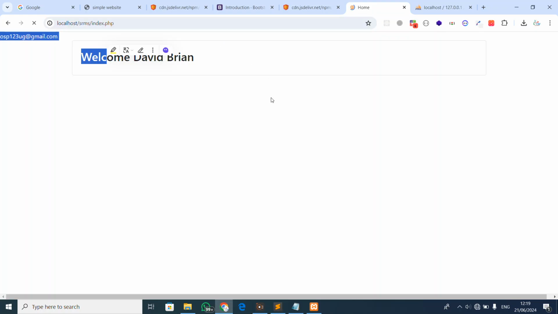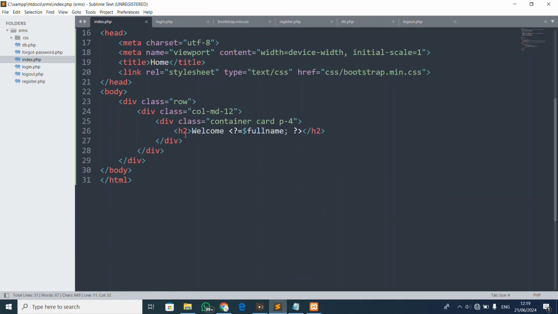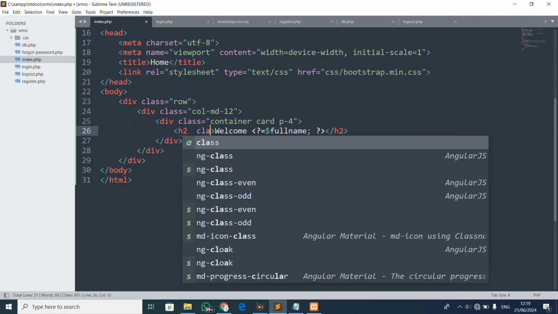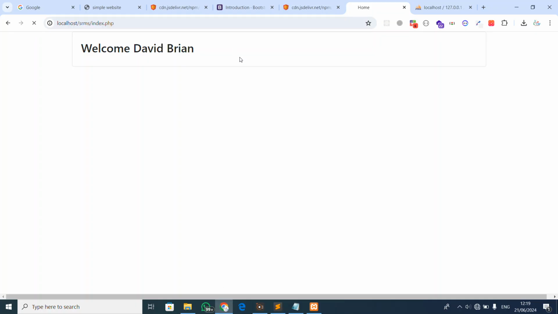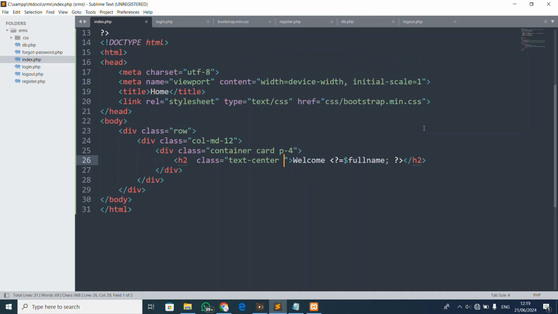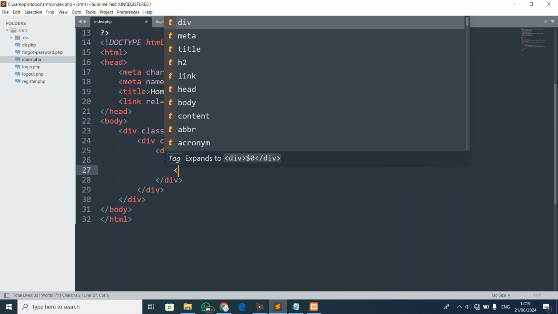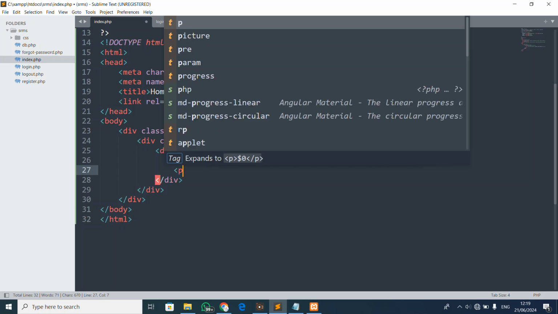If I refresh that now, we have something like that. But we want our welcome to be in the middle, so I'll put a class and call it text-center. And then we have something like welcome David. But we have no logout anywhere. So you can come here and put another element, or even put it down below to make things simple, don't complicate life. You can have a simple logout.